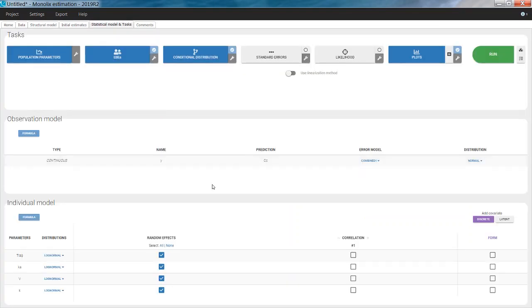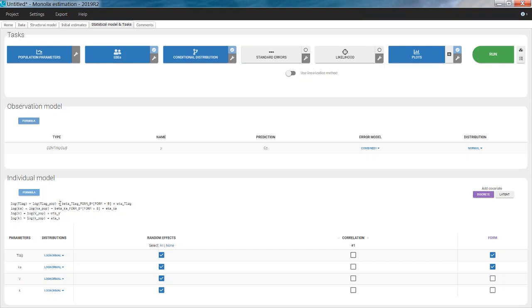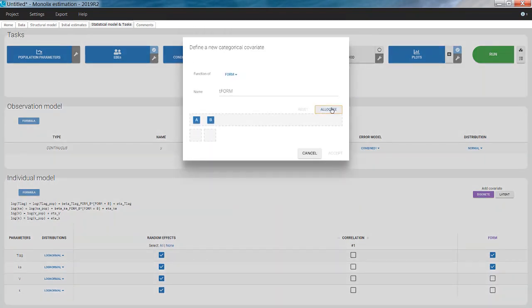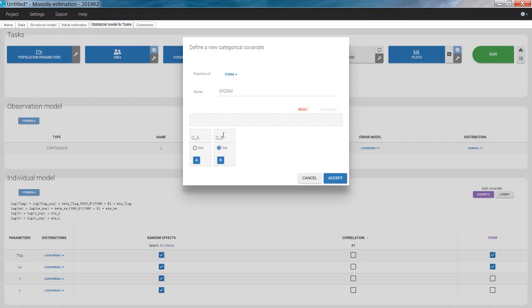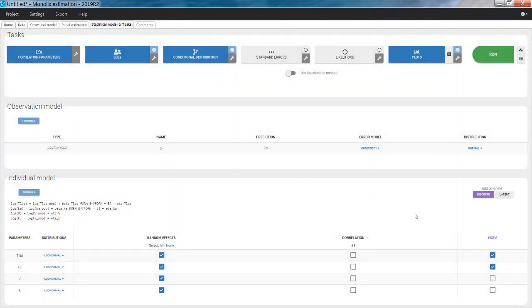I arrive on the next tab, and here what I will do is to add the formulation categorical covariate on Tlag and Ka, such that two different typical values for Tlag and Ka will be estimated. If I look at the formulas, by default, A is considered as a reference formulation, and this is because A comes first in alphabetical order. If I would like B to be the reference one, I could add a new discrete covariate, allocate the A and B groups, and set B as the reference. In my case, I'm fine with A being the reference.